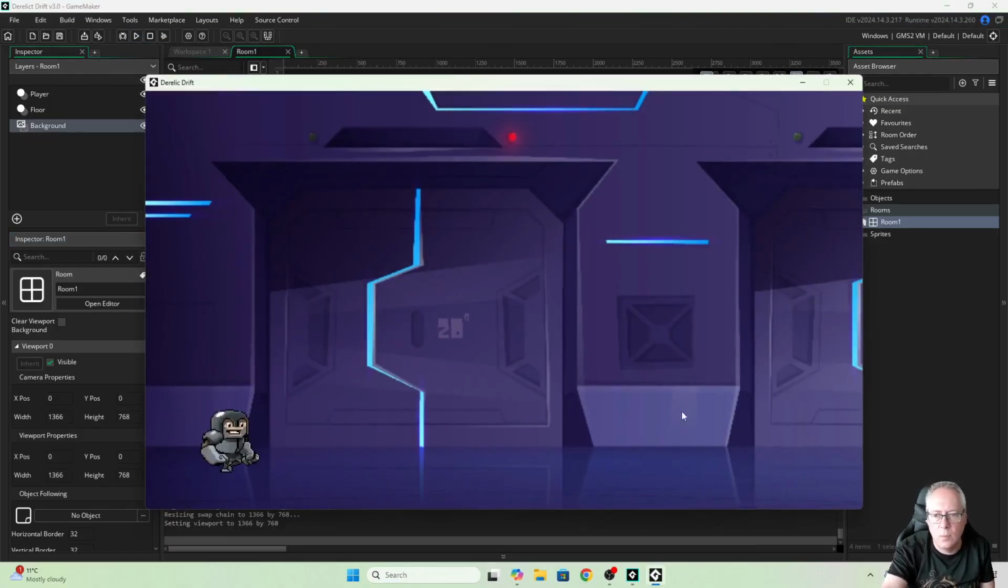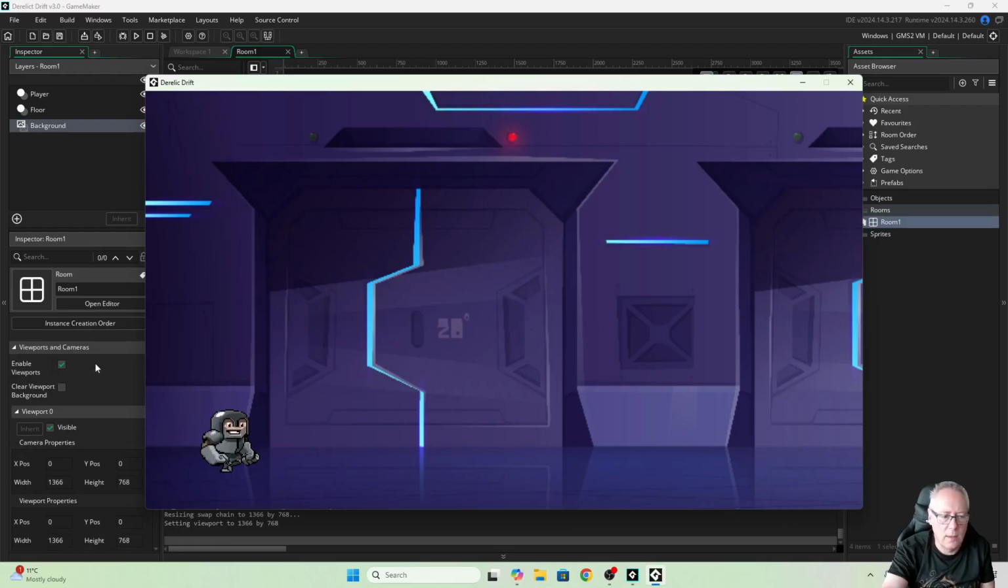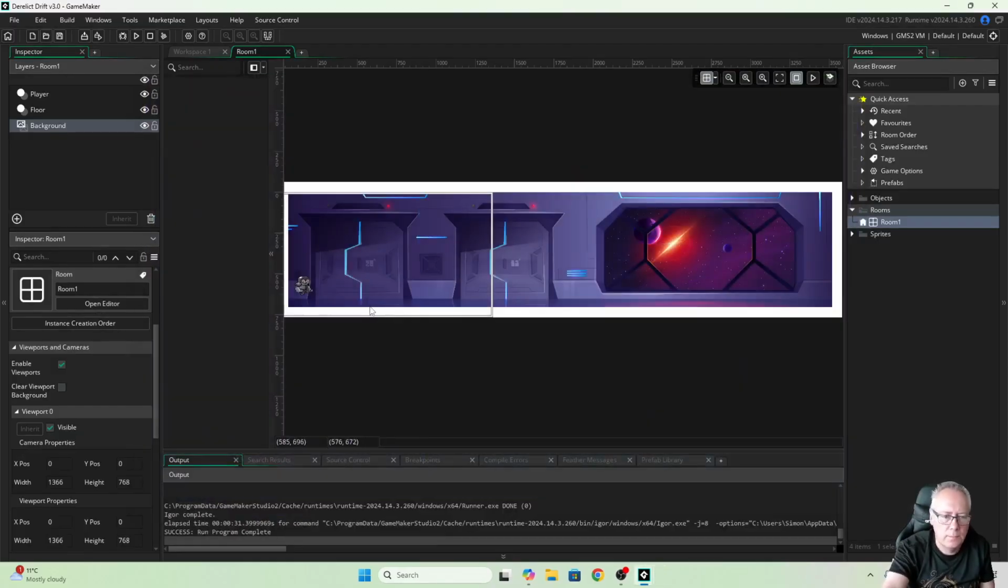you can see this is the viewport. Okay, you can see that it's cut that large 3,000 and odd size of my room down to, what was the size of my room? 3567. Okay, all the way down to 1366. So it's cut the size down considerably. So that's the viewport.